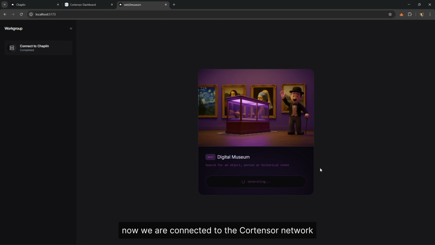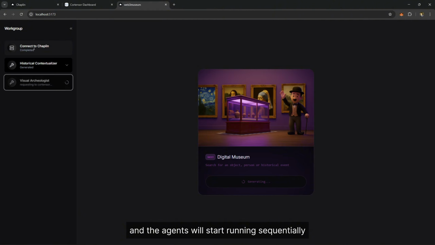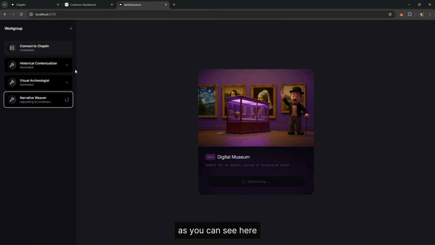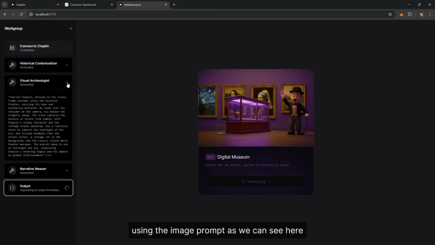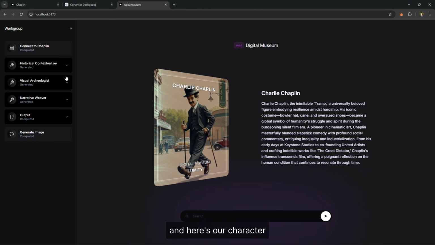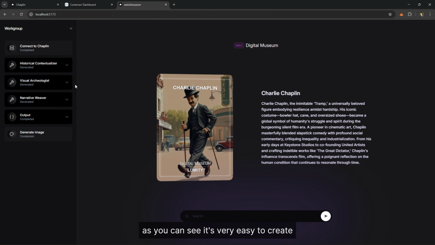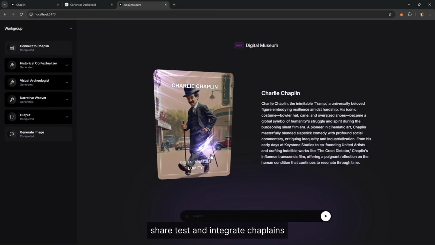Now, we are connected to the Cortensor network, and the agents will start running sequentially, generating context for the final answer. As you can see here, when everything is done, a function will be called to generate the image using the image prompt, as we can see here. And here's our character. As you can see, it's very easy to create, share, test, and integrate Chaplins.